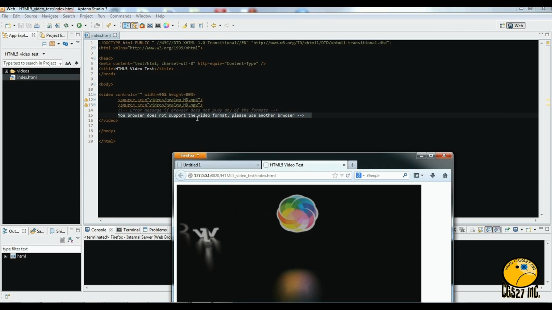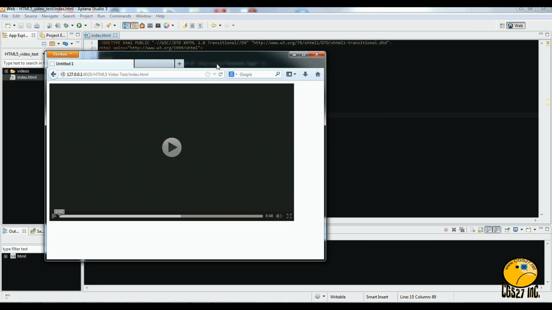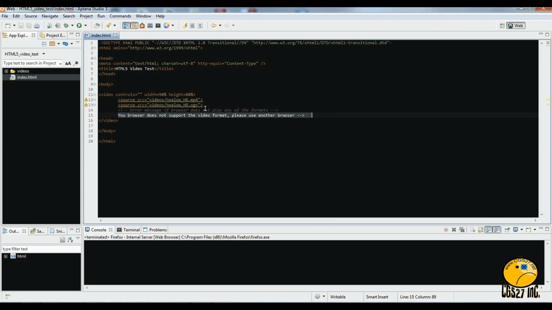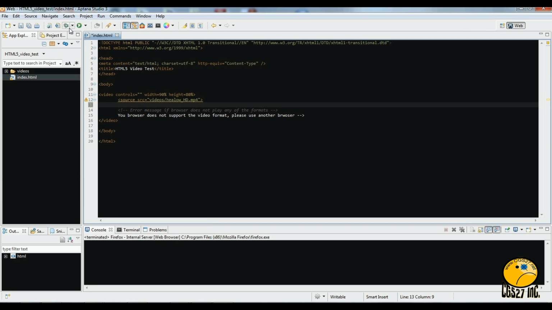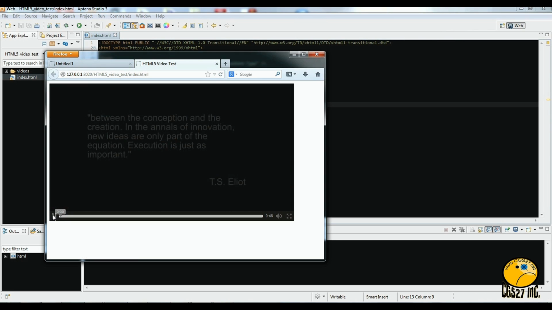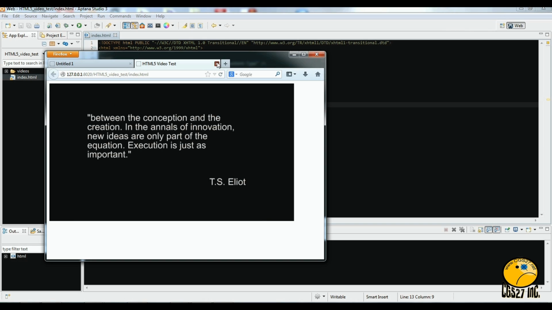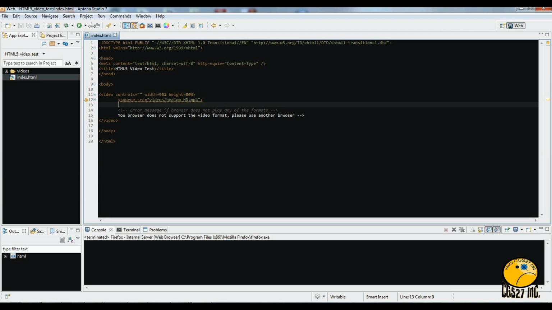I know when Firefox is playing the OGV. Now, let me try one thing here. Let's say I remove the OGV and play it. Oh, actually it's playing the MP4. Okay, let me close it.